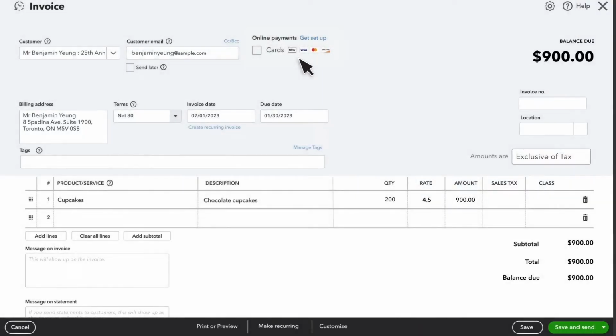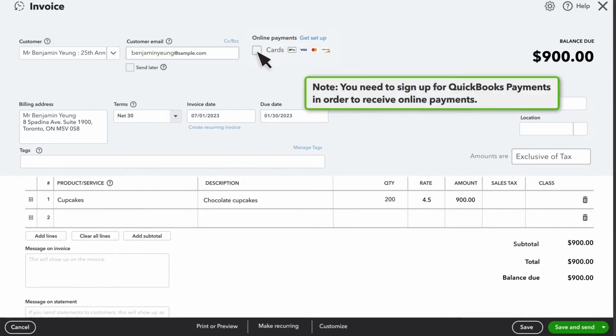Next, you'll see options you'll offer your customer to pay you online. If you want to change these, select Payment Options and toggle any options on or off. Note that you need to sign up for QuickBooks Payments in order to receive online payments. But you can sign up for that here if you haven't already.